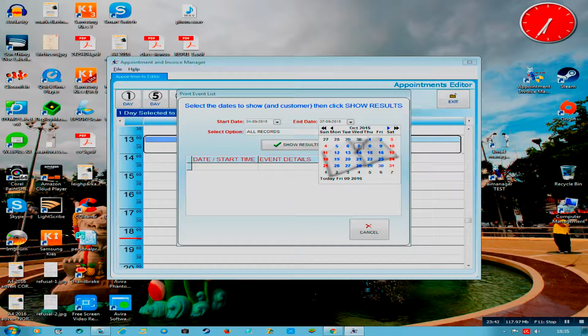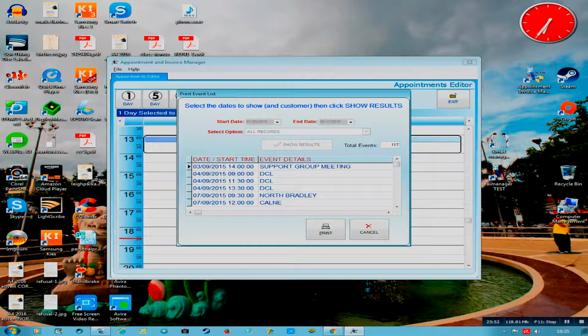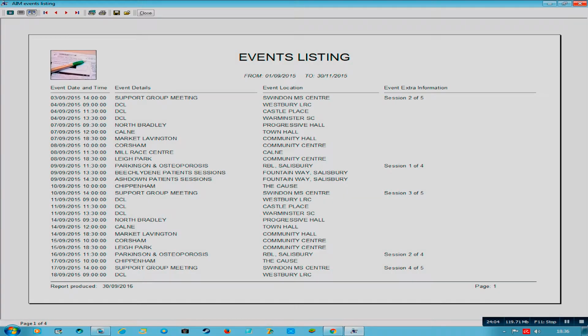Let's do 2 months. Let's do all records for now, just to see how many there are. Oh, it's 117 records. Now this 2-month period will do a printout, and you can see that we could print this out if we wanted to.